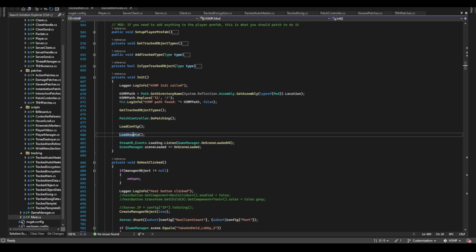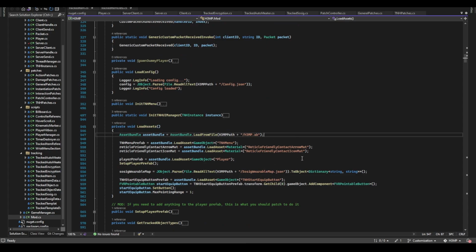And then H3MP will load its assets. These assets are a menu specific to TNH. It will load the player model. It will then load the Sausig wearable map, which I'll explain. It'll also load the TNH start equipment button.